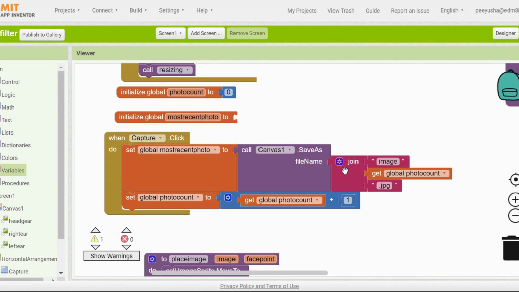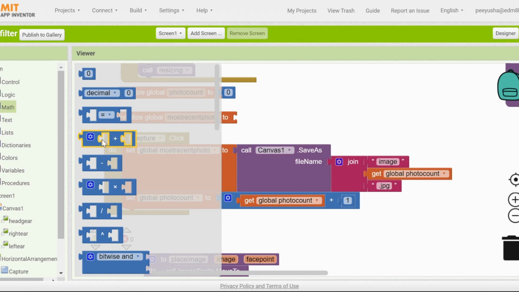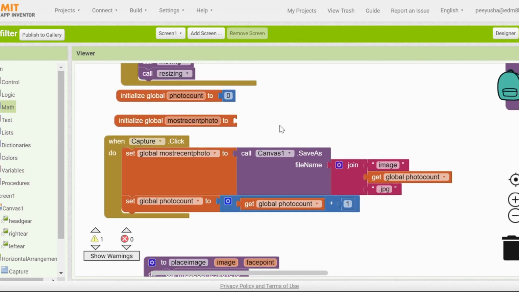It's supposed to save the image under the image name image, then the number of the image that it is, .jpg. Now, how is the number of the image getting increased after every click? That's because we've also added another code block here that says every time that capture is clicked, you set the global photo count to whatever the global photo count is plus 1. You can get this math number very easily from here, plus the operator block also.